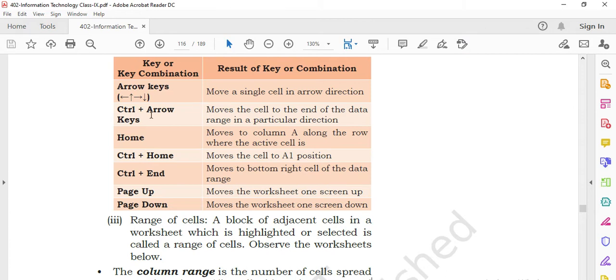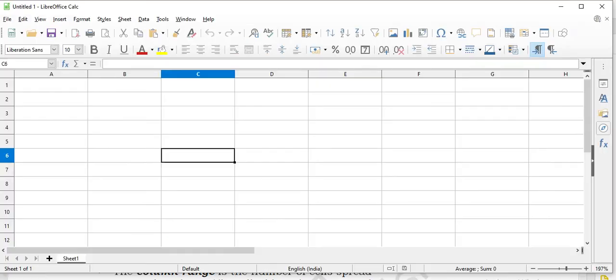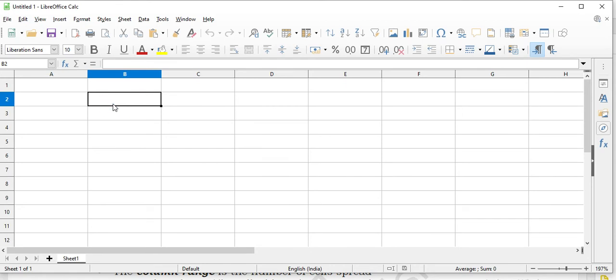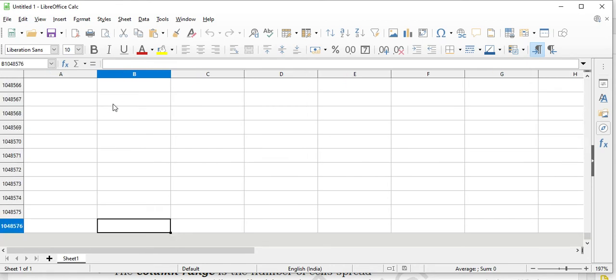Then Control plus arrow keys. If you press Control and then an arrow key, it will move the cell to the end of the data range in that particular direction. Example, here I have selected this cell and then I am pressing Control and then the down arrow. So it is moving down.